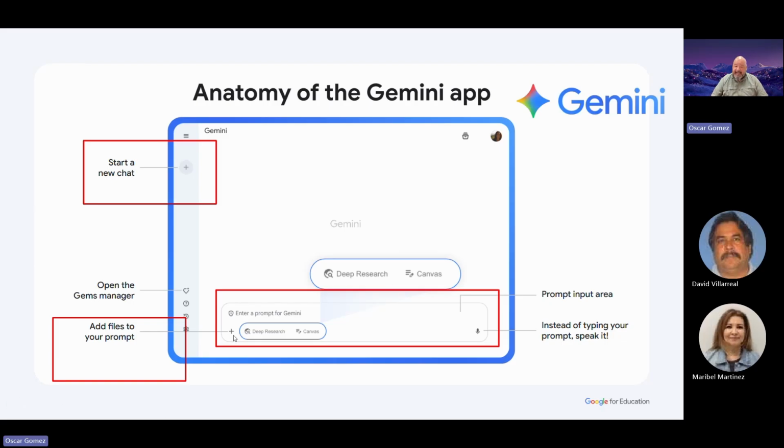Here's a little plus sign. We can add files to Gemini to search the files. Say you have a file that you wanted to search. You have the school policy.